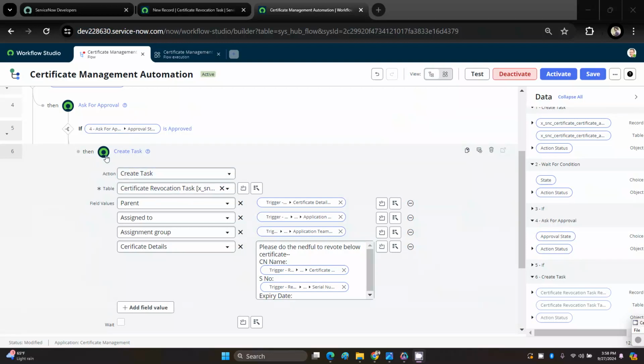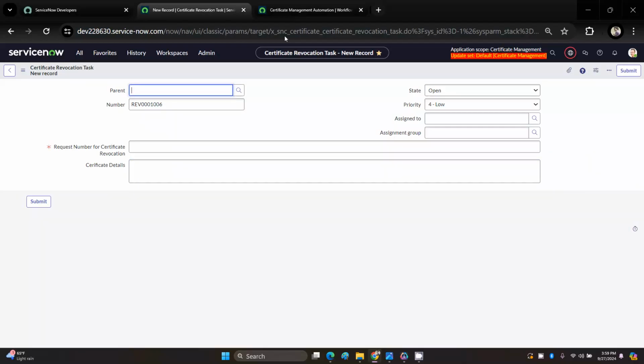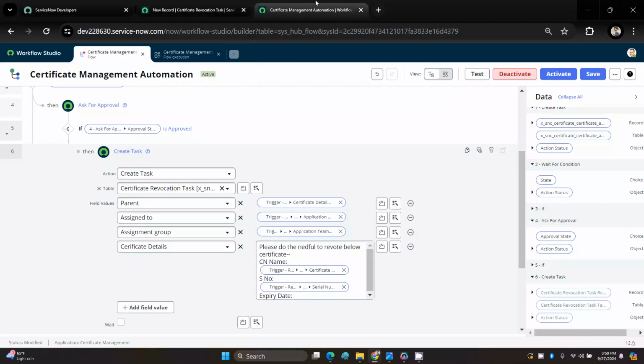So I have started filling this form. We have to create a task in the revocation table. I will select parent. First of all, I would select parent, and I have already described the importance of this field. Then only you will be able to tag this particular revocation task with your parent and the certificate, right? And after tagging that only you will be able to get the related list for this table on the certificate.